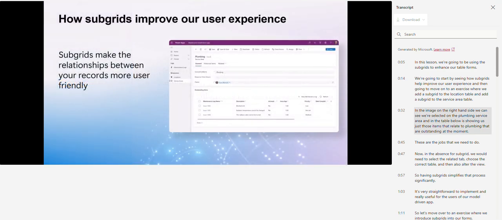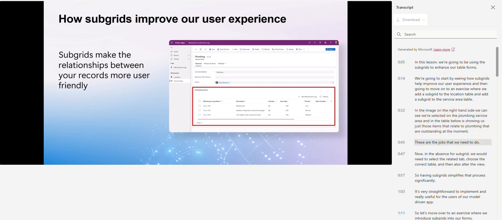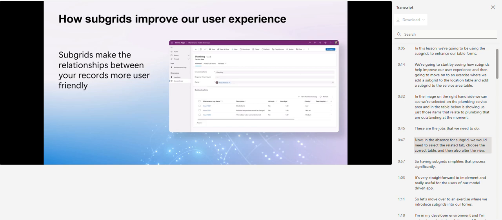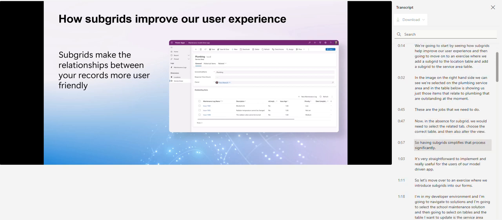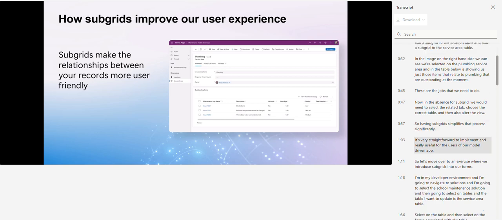In the image on the right hand side, we can see we're selected on the plumbing service area. And in the table below, it's showing us just those items that relate to plumbing that are outstanding at the moment. These are the jobs that we need to do now. In the absence of a subgrid, we would need to select the related tab, choose the correct table, and then also alter the view. So having subgrids simplifies that process significantly. It's very straightforward to implement and really useful for the users of our model-driven app.